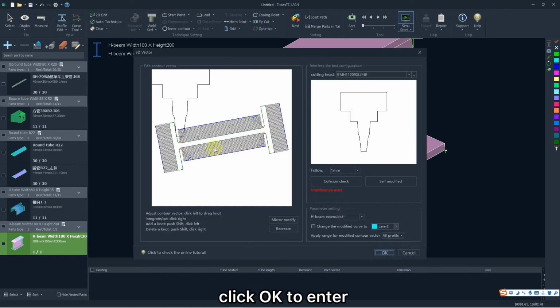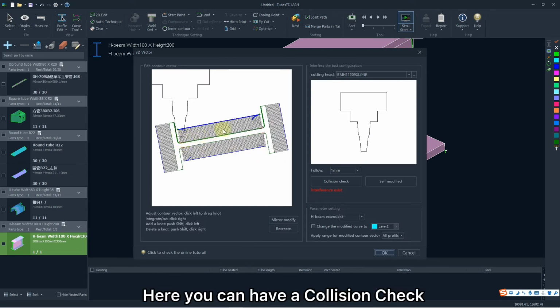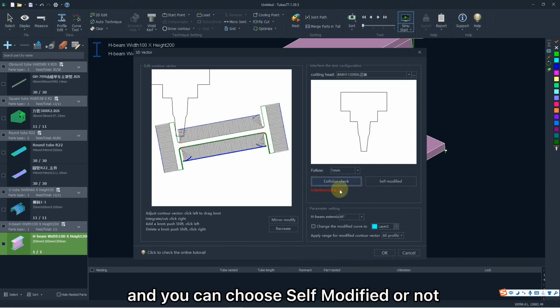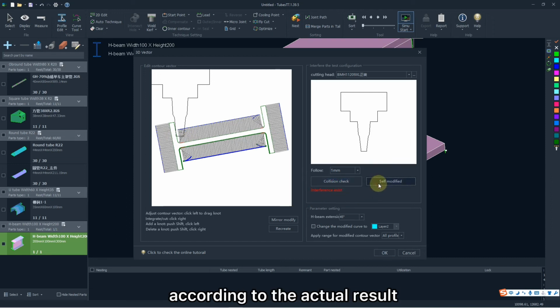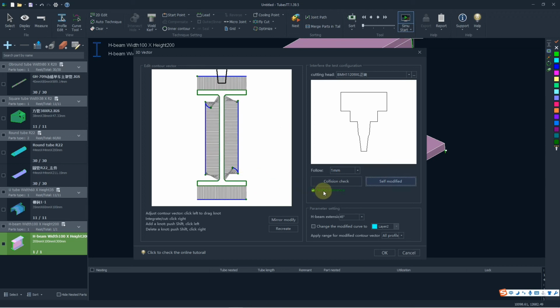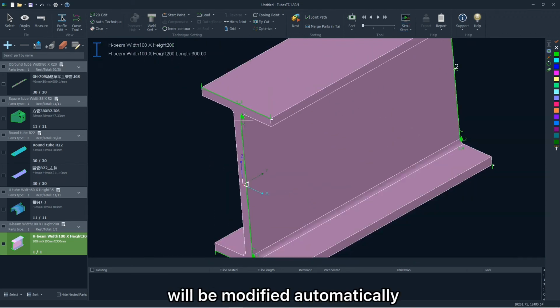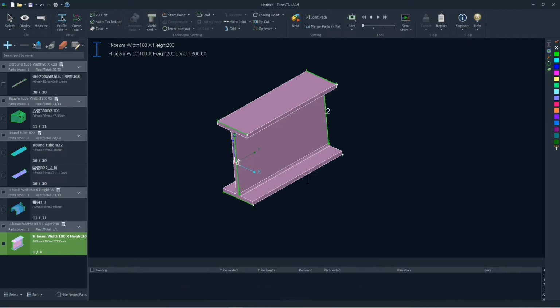Click OK to enter the 3D vector window. Here you can have a collision check, and you can choose self-modified or not according to the actual result. But if you do, the 3D vector will be modified automatically and correctly.